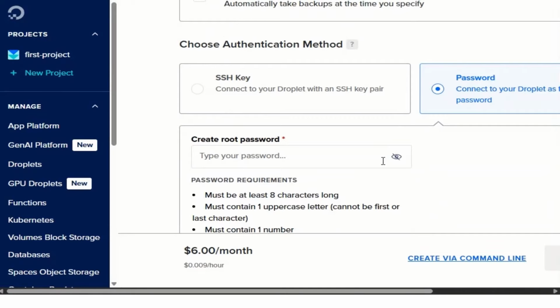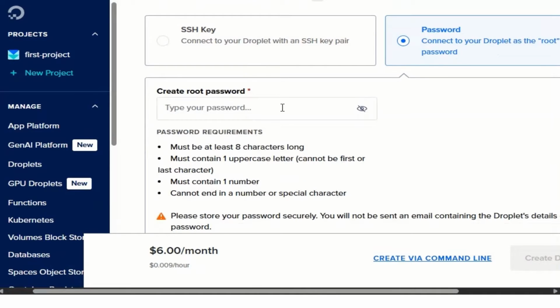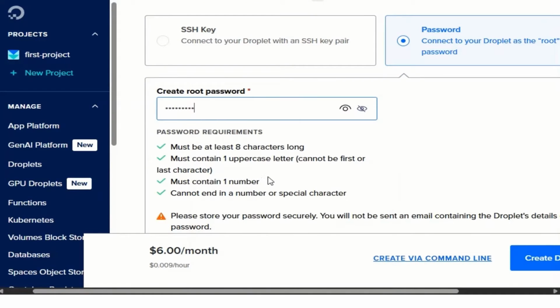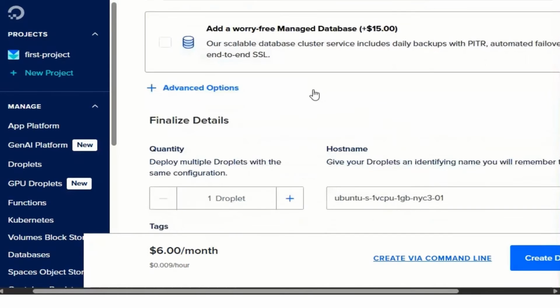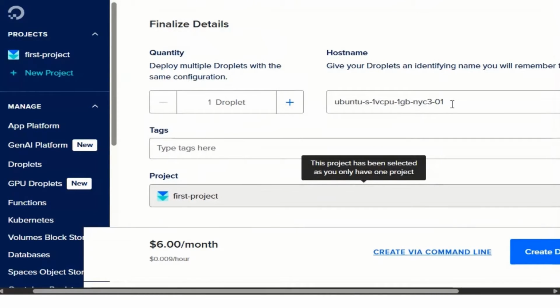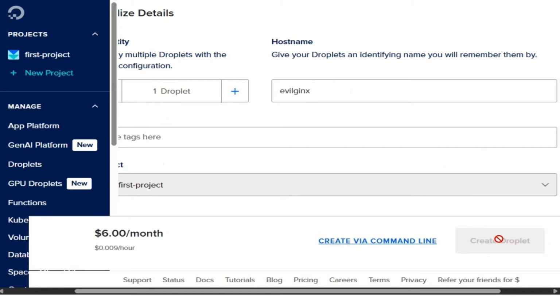Down here I'll choose a password, instead of the SSH. So I'll paste my password here. Then scroll down. You can set your host name, give your droplet an identifying name you can remember. I just put Evilginx. You can put a tag if you want. Then just go to create droplet. It's as simple as that.